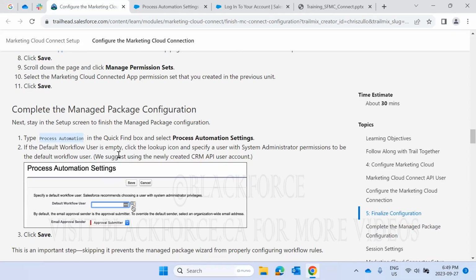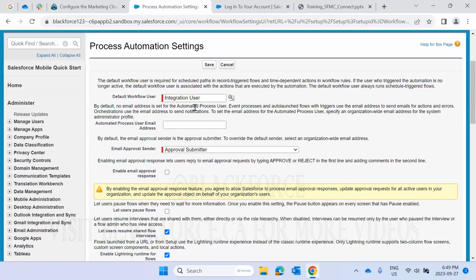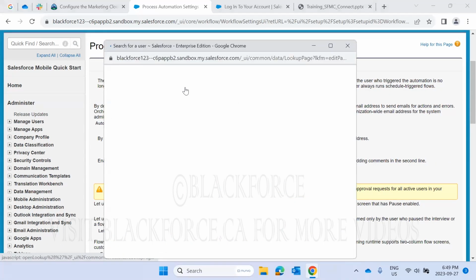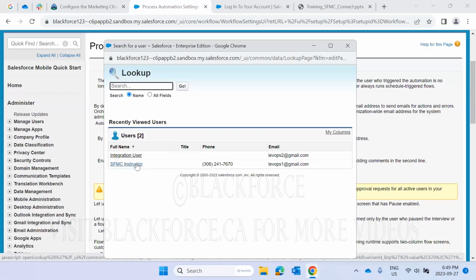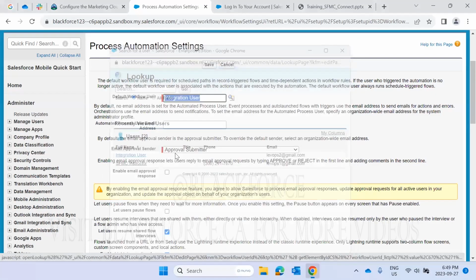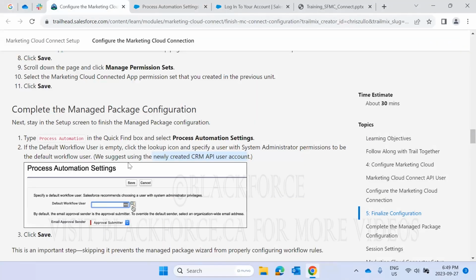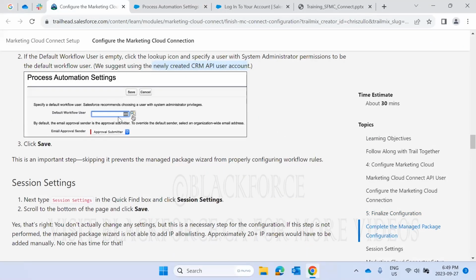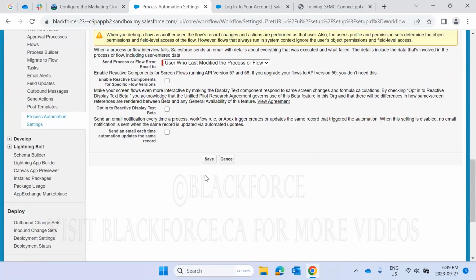And default workflow users empty. I could specify the user with system admin to be default. We suggest this user when we created a PLG account. All right. The integration user is our preferred user for this. Can we select like that and save? Okay, save.